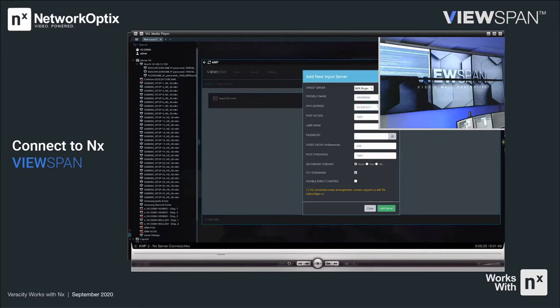Armed with the IP address of the NX server and the standard NX server port, which is 7001, which obviously can change, enter the username and password. Now the video cache, that's the size of the playback buffer for smooth video. Sometimes the playback buffer is measured in a file size. We measured it in milliseconds, so 500 milliseconds of playback buffer. 500 milliseconds is plenty of time on a local network. That's half a second of latency between the NX NVR and the video wall. So there's no issues really with the default setting of 500.